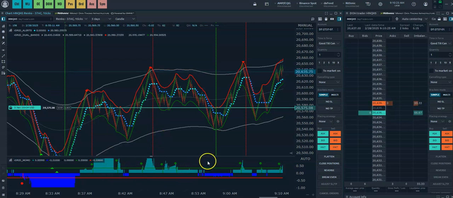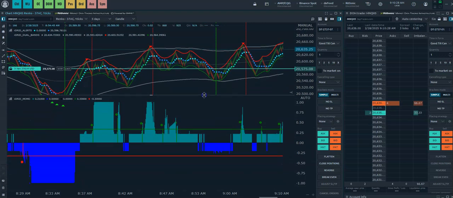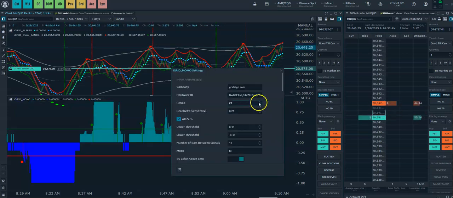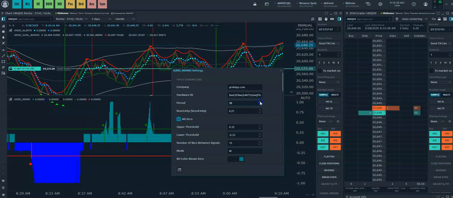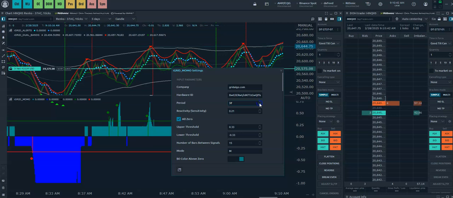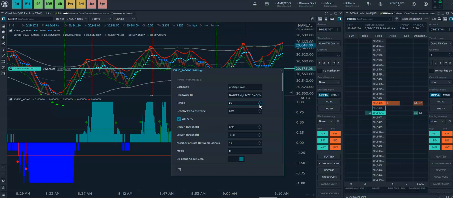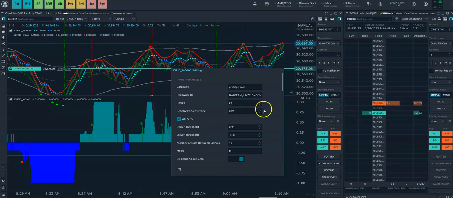Okay, so anyhow, just want to show you what we've added. We've got the iGrid Momo indicator added. Has lots of adjustability to it. You have the ability to adjust the period. You can see as I'm changing it, it's changing. Can make it less responsive or more responsive to price and so on. And there is a sensitivity setting that can be adjusted also. There's actually a lot of adjustability.